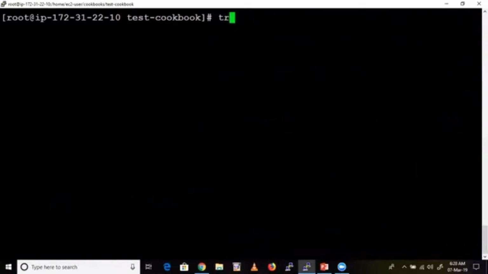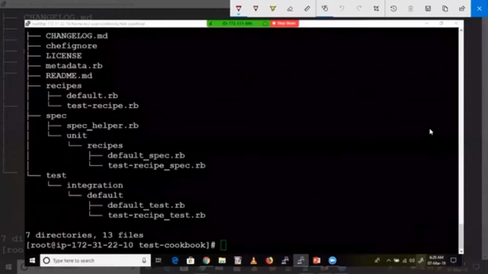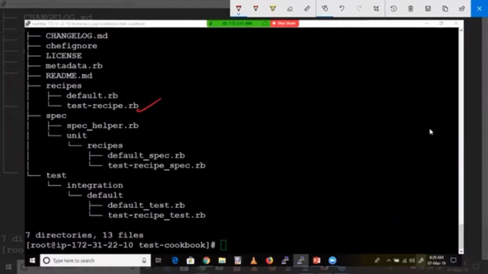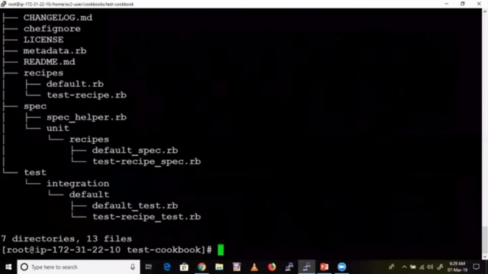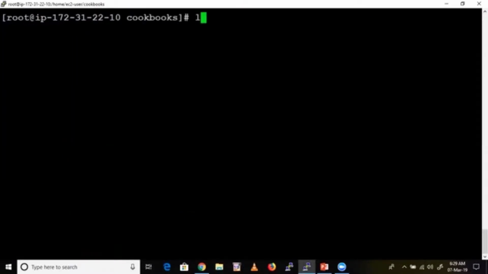Now type tree. If you observe carefully, that recipe automatically got attached inside the recipes folder, with the .rb extension. Understood? Okay, so that is how we create recipes. Now, what I'm going to do now? Let's open this recipe. Let's come out. Now you are inside the cookbooks folder. Now, whatever command you run, you have to run from this level onwards.